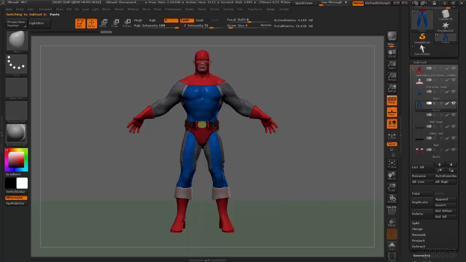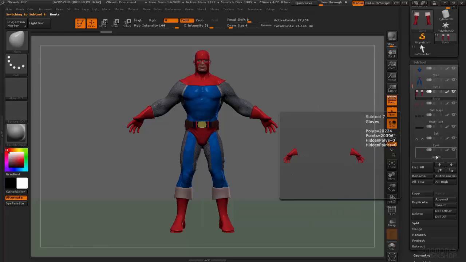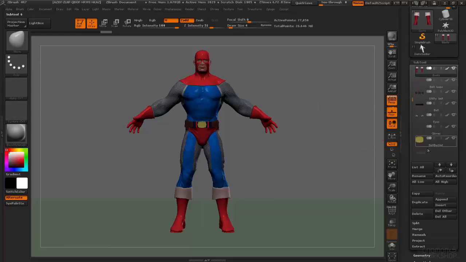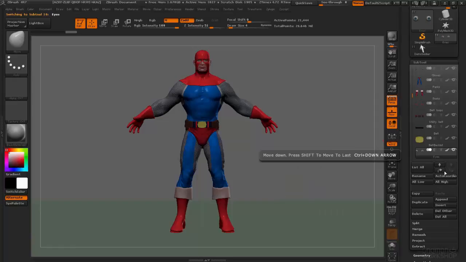Now I'll probably leave things like the belt and the accessories at the bottom of the list, just because I know that if I need to grab a belt loop or a pouch, I can just scroll down to the bottom of the list to see those. I'll take the boots and I'll move those up. Now I can scroll down here and you can see I've got my belt loops, utility belt, the belt itself, eyes, gloves, these are going to need to move up, and belt buckle. So the gloves I'll move up next to the shirt, and the eyes I will move up underneath the head. There we go. So I've now manually ordered my subtool listing.